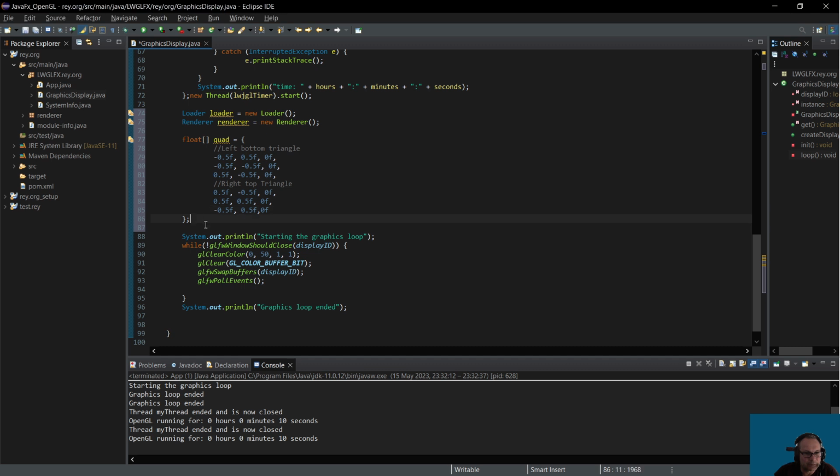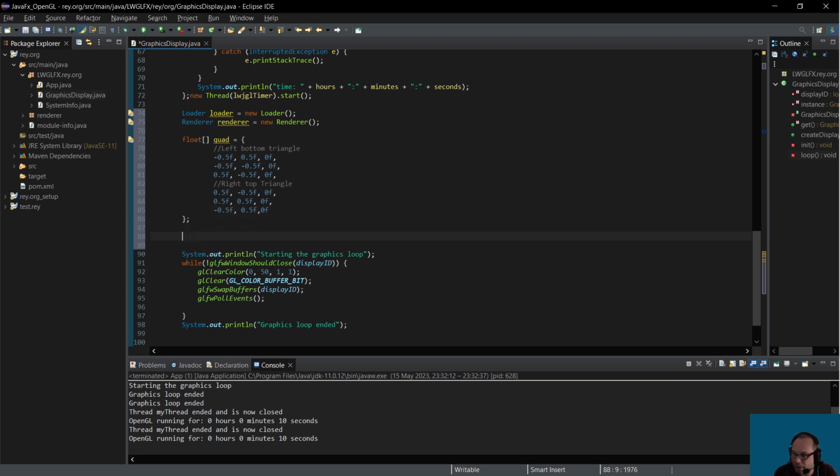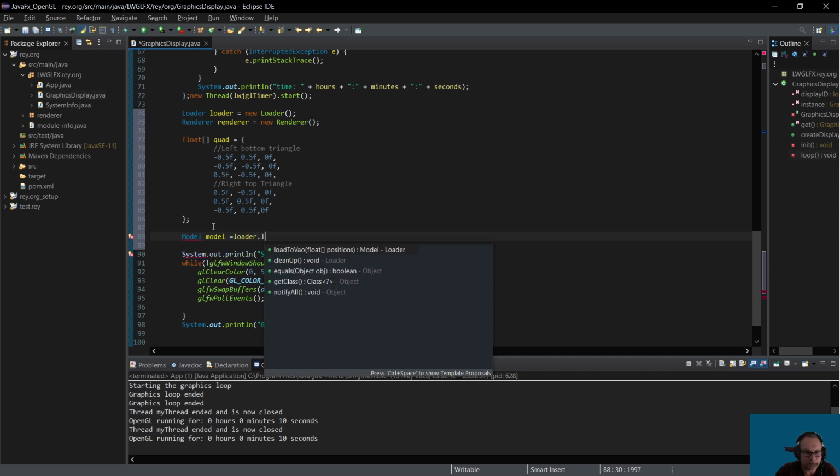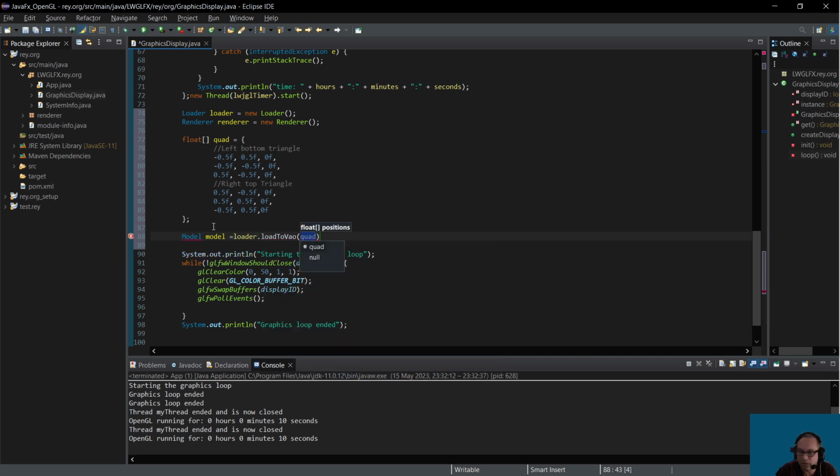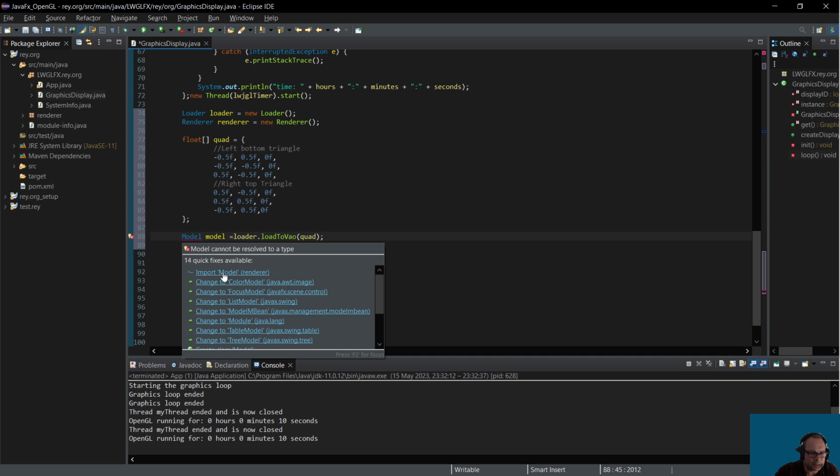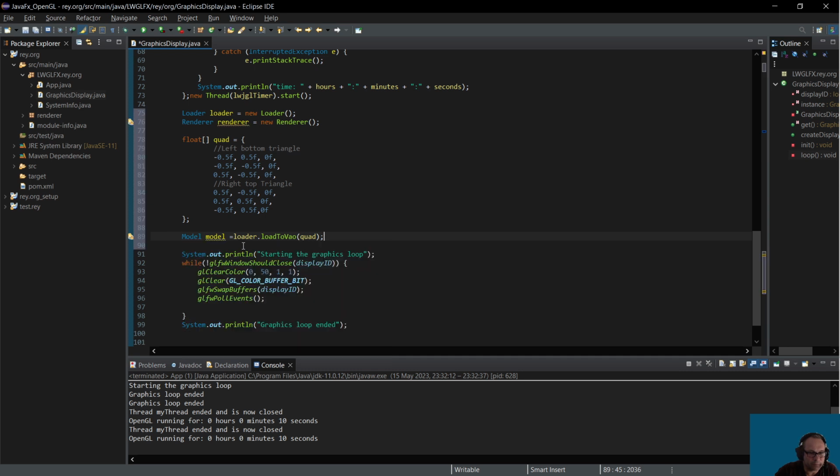Okay, so what we're going to do is we're going to render that now into our model. So model, that is our model we created, and we're going to say loader dot load to VAOs quad. Oh, if only all the other coding was that easy. We're going to import the loader from the renderer. Okay, so we've got that.